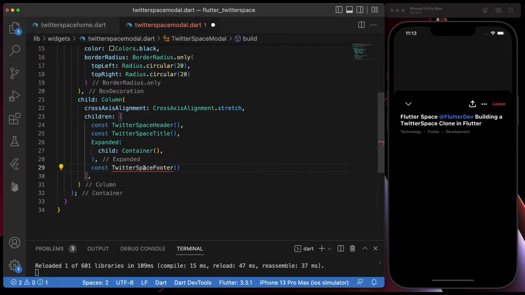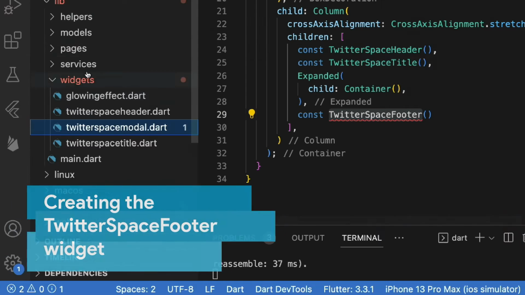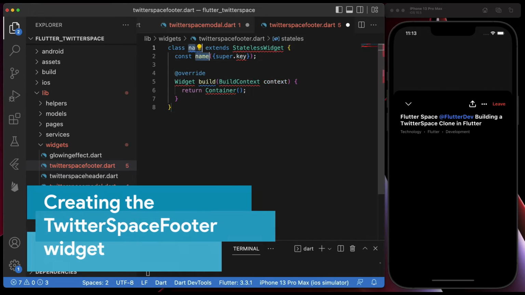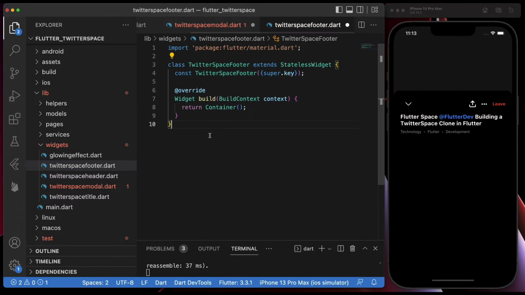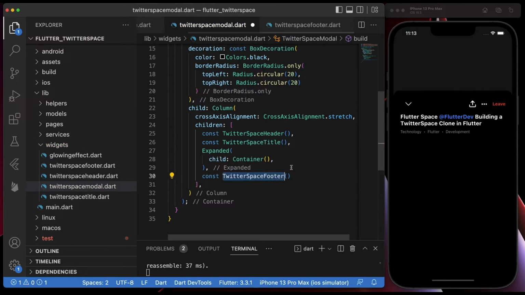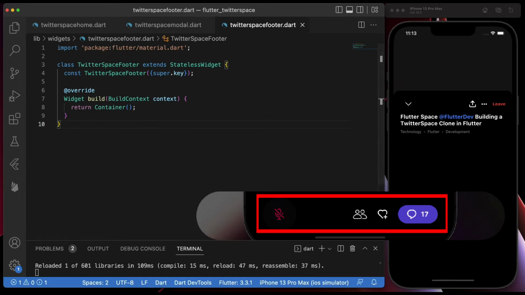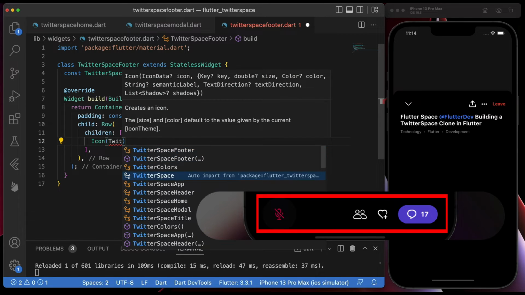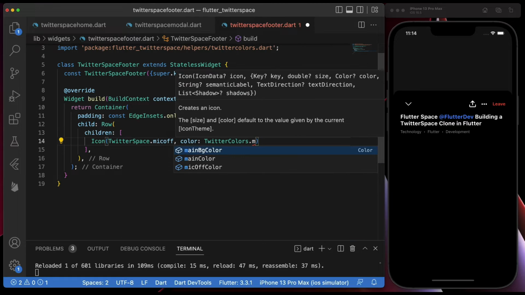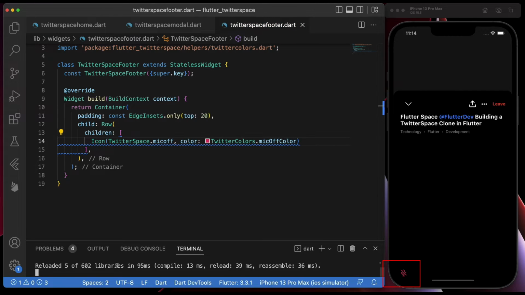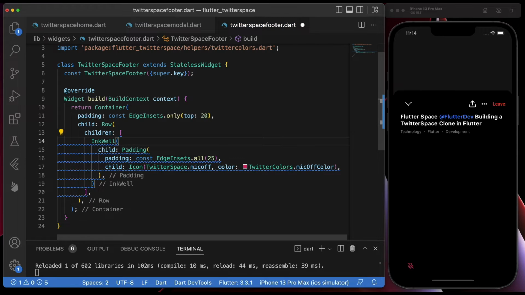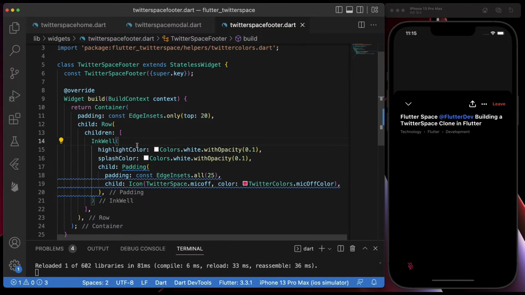The Twitter Space footer, as the name implies, represents the footer portion of the Twitter Space modal. Some of these items will be mocked up, with the exception of the button that will trigger the EmojiSelector later on. Here, I show you how to create a custom button just using an icon, a container wrapped inside an inkwell, and a material, then clipped with a clip oval.